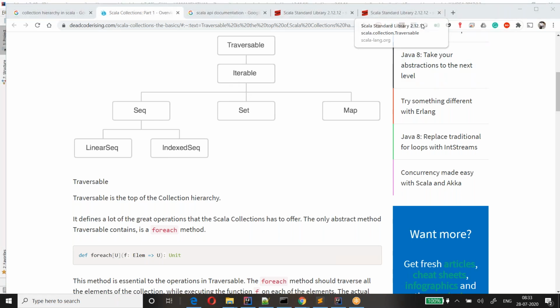Yes. Am I audible? Yeah. Okay. If I'm not audible or if I'm not clear, please ask me. I'll repeat it. I'll try to make you understand. Actually, I'm trying to elaborate more on the hierarchy. If you guys have any doubt, please ask me. I'll explain in more detail.